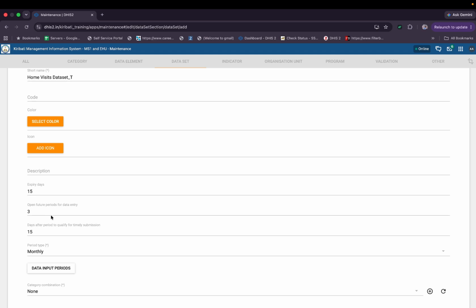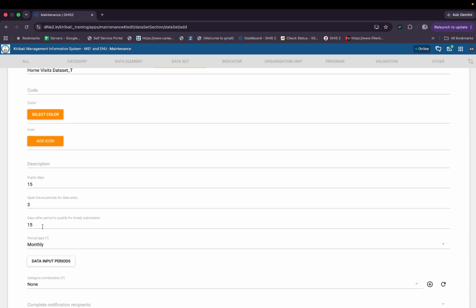Okay. Now the last and third one is days after period to qualify for timely submission. This again we can fix. Let's suppose I want every facility to complete their data by 20th. So I can just put 20 over here. Now what happens? This won't affect any user. This won't lock your data. This won't do anything as such.